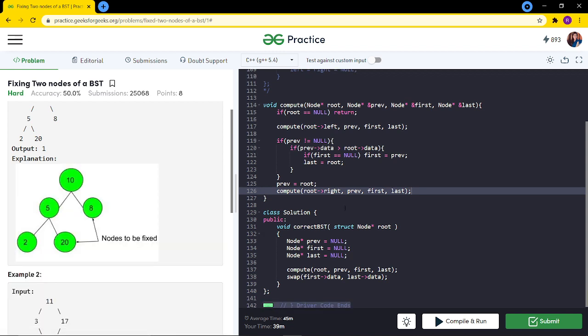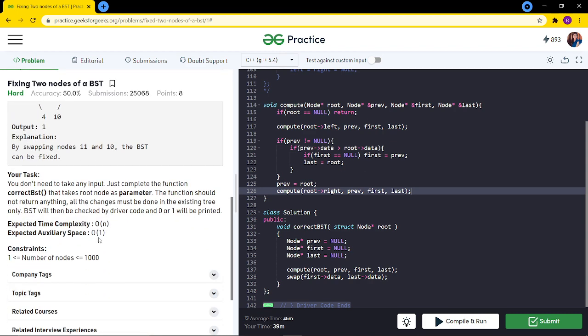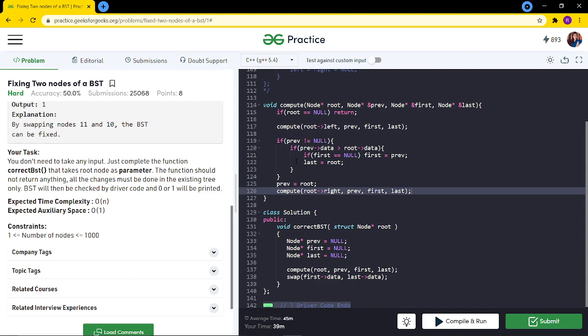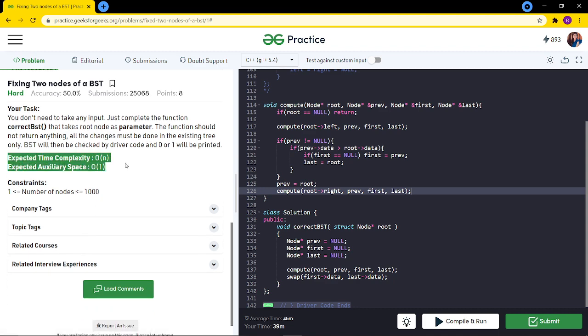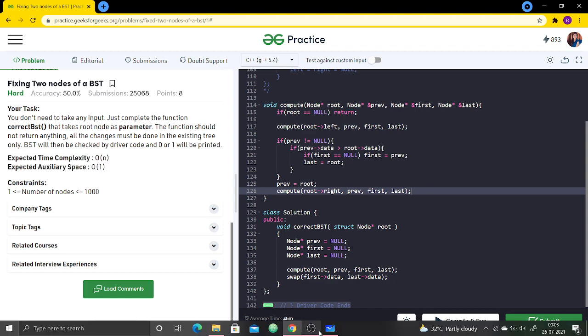So this was all about it. And yes, the time complexity for this approach would be O(n). And since we are not using any auxiliary space, it would be O(1). Though we are using the recursive stack, but that's the other case. So yeah, this was the expected time complexity and auxiliary space. So that was all about this question.